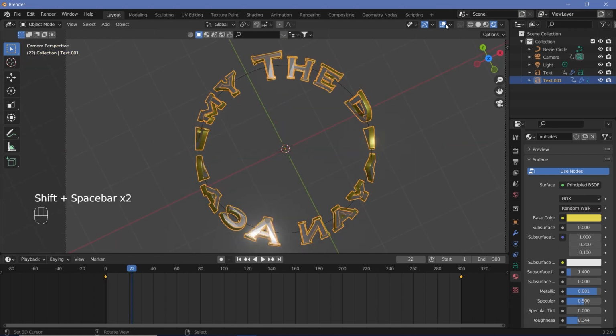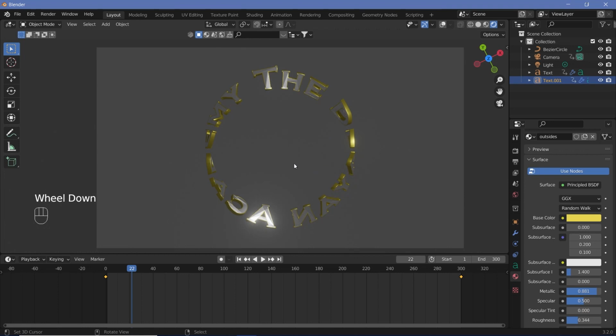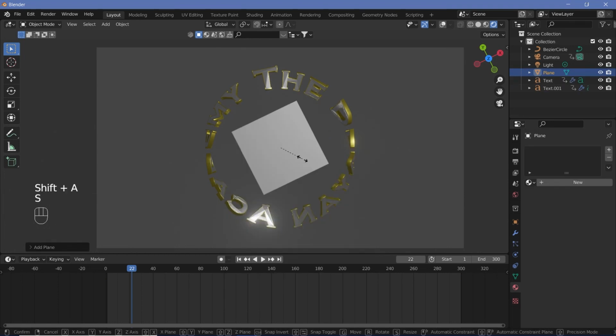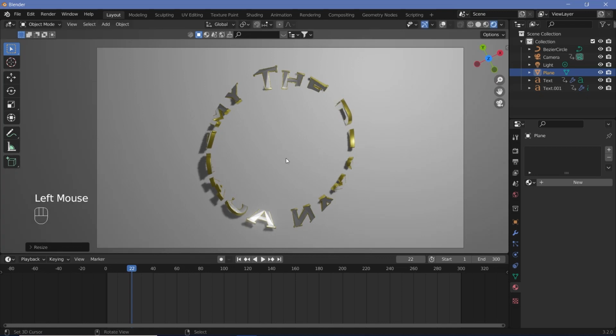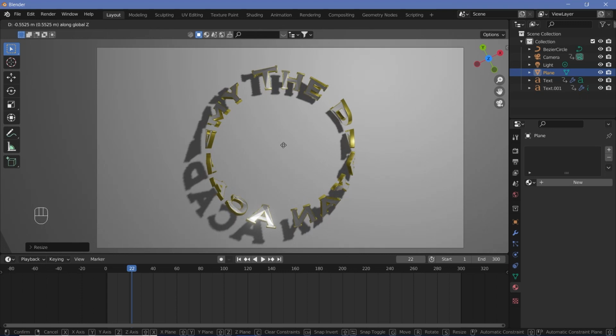Now to actually see this in effect, we can switch off the overlays and make the background far darker. So to do that, we're going to press Shift A, Mesh, Plane, and then just scale it up. And now we can just press G, Z, and just move it down till it's completely behind the text. Then we don't want these shadows to be seen.